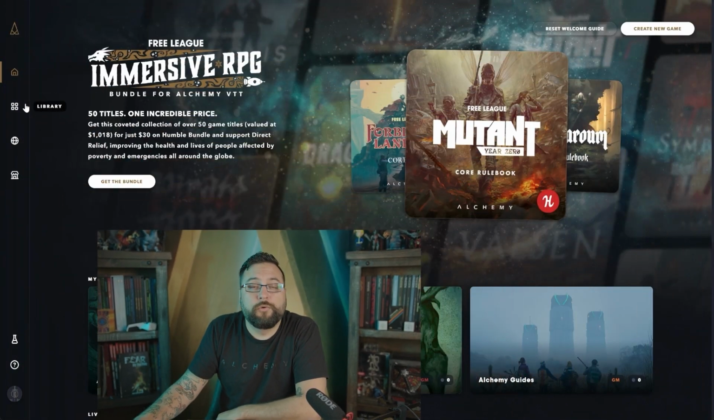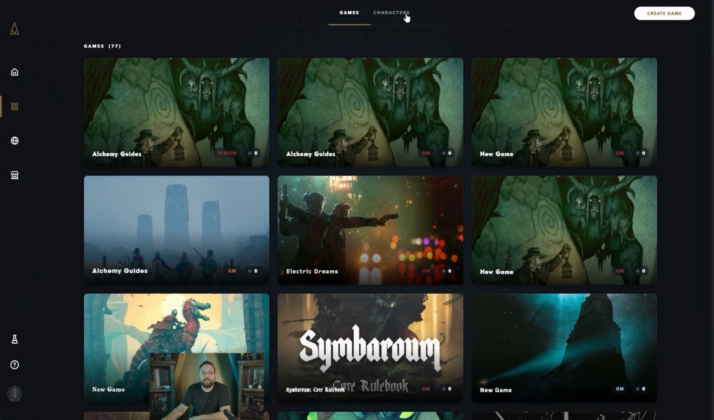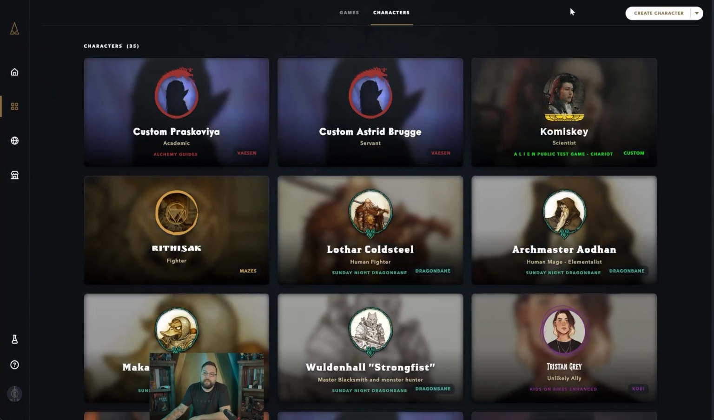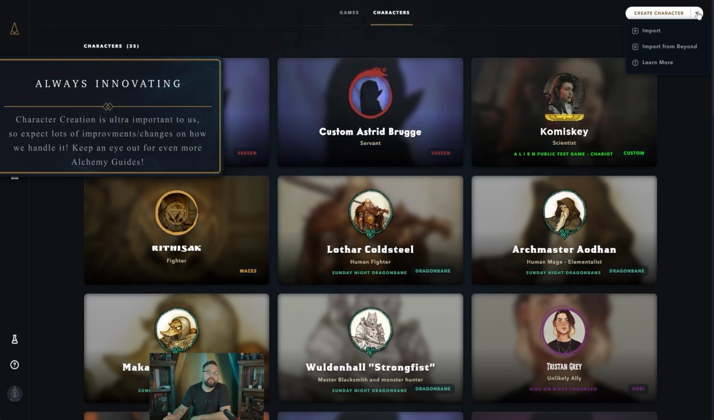So I'm going to go ahead and show you a couple of these. If you go over to your library, which you'll find on the left-hand side of your screen here, if you go over to the top here, you'll see characters, and you'll see on the top right an area where you create characters. You also have the ability to drop down and import characters from either D&D Beyond if you're playing D&D 5e specifically, or import a character from a JSON file that you found or downloaded earlier.